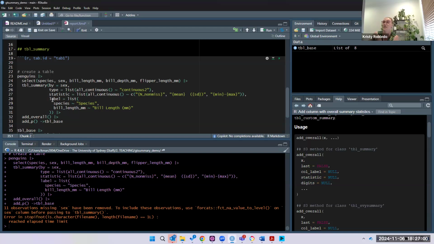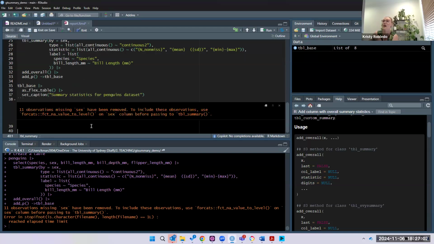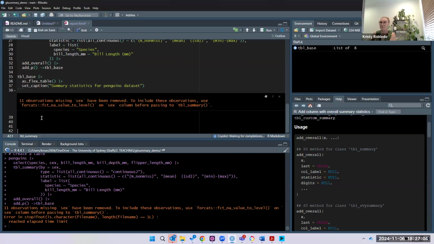But as soon as we've saved it as an object, we can actually now in our Word document reference things. So we might want to say something like in the Adelie species, there are, and then we use our little inline.